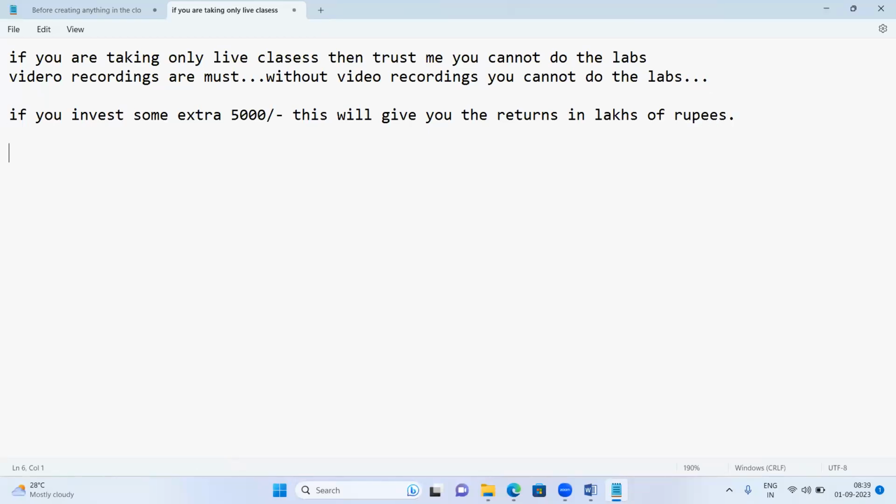If you do the labs by seeing the recordings, then you will gain the knowledge, and you will get the job, and your job will give you a package for freshers, 5 LPA or 7 LPA. It depends upon your luck. Everything is related to each other. This 5,000 investment, if you do it, will give you a job in return.